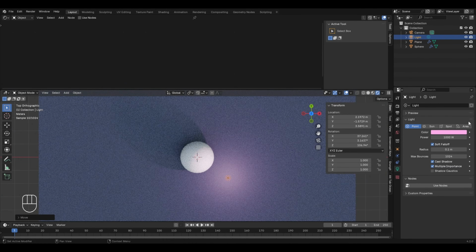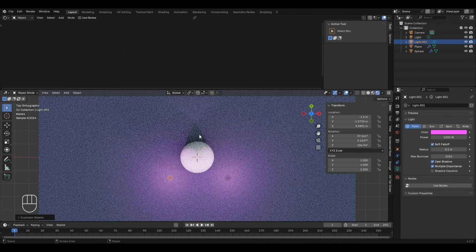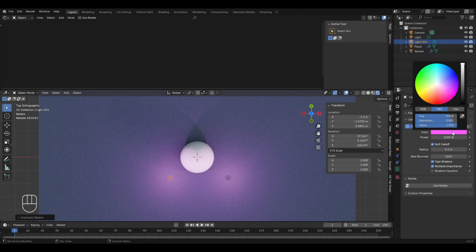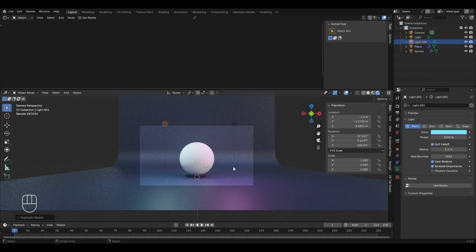Let's also adjust the color of this light, and after that, I'll create a duplicate of this light by pressing Shift plus B, and we'll move it in the X axis and place it over here. Then for the color of this light, I'll change this from the pink color to light blue. Now press 0 on the numpad to go back to the camera view, and finally this is how our scene is looking.